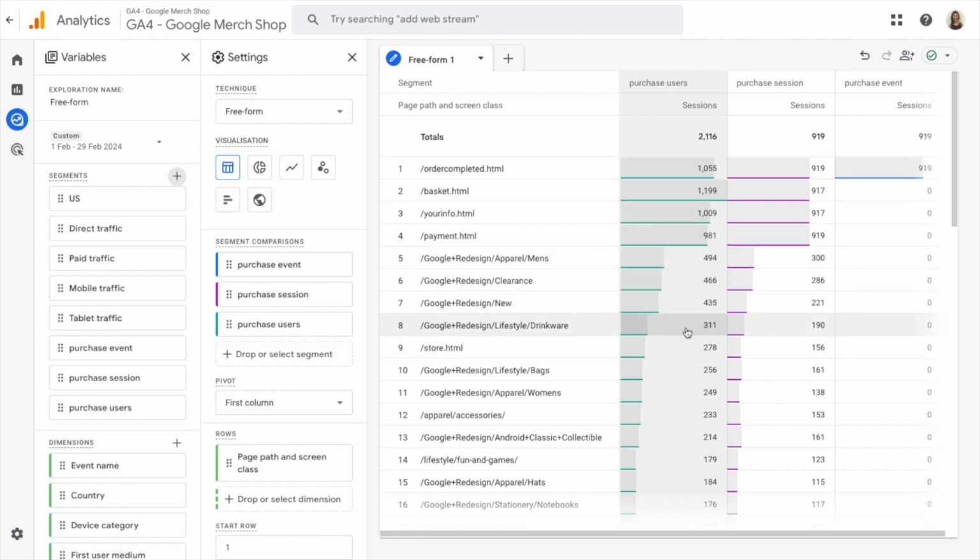And in some of these sessions, there will be a purchase. In some of them, there won't be a purchase, as long as this user had a purchase in at least one session. So purchase event will only show the page where that purchase happened. Purchase session, at the session level, will show all the pages that happened during a session that had at least one purchase. And purchase users, which is at a user level, will show data from all the sessions from that user, as long as in at least one session there was one purchase.